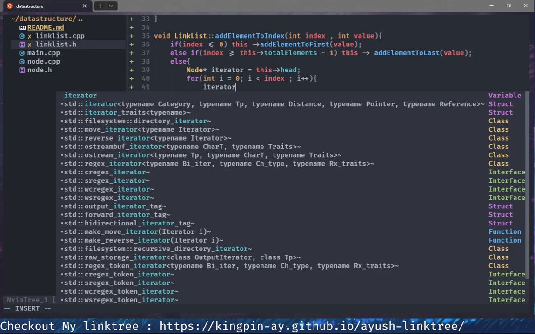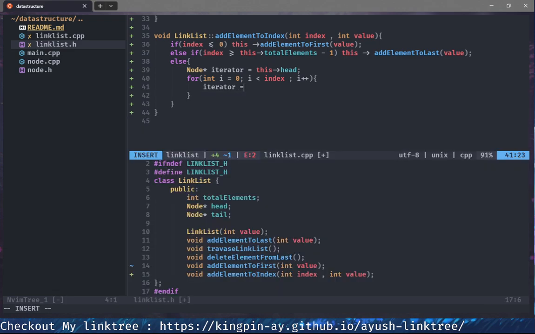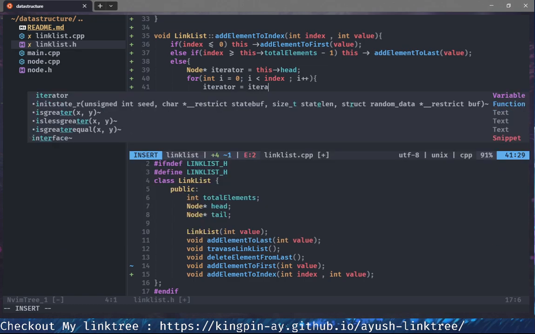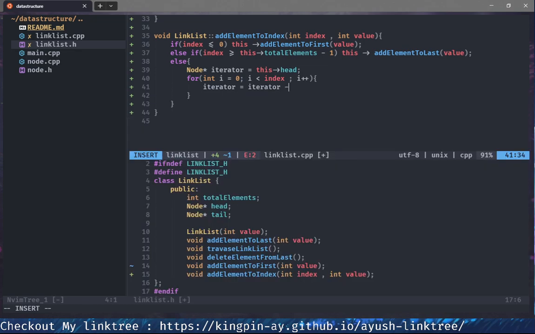Iterator is going to update itself to iterator's next value, right? Get next value. So iterator should update itself to its next value every time, and after this loop ends, we should have an iterator which points to the node one before the index node, right?